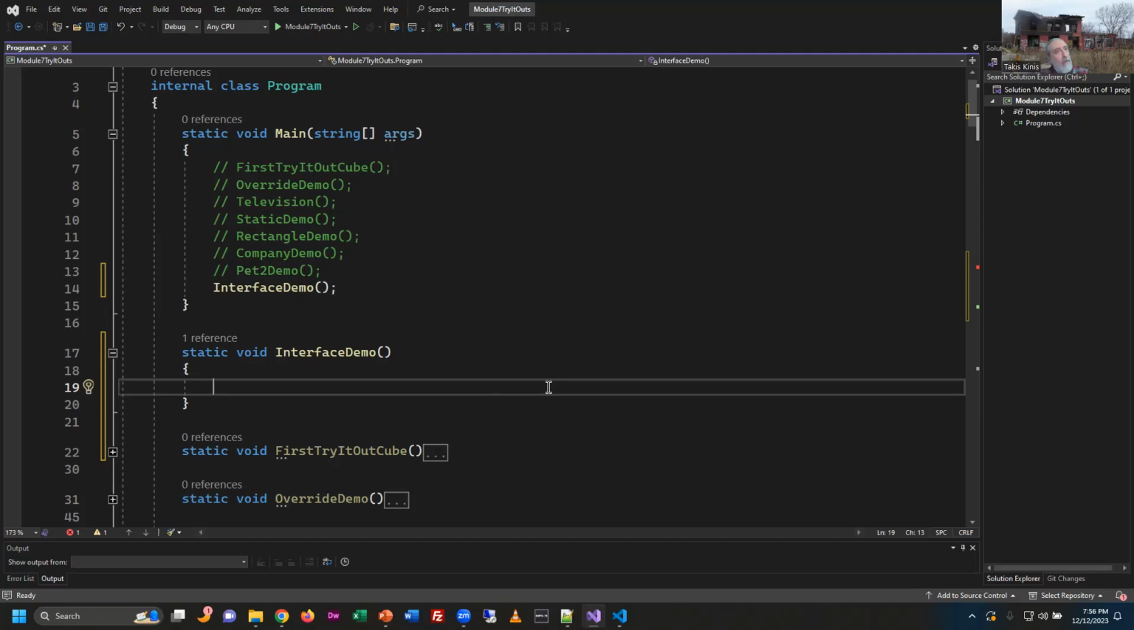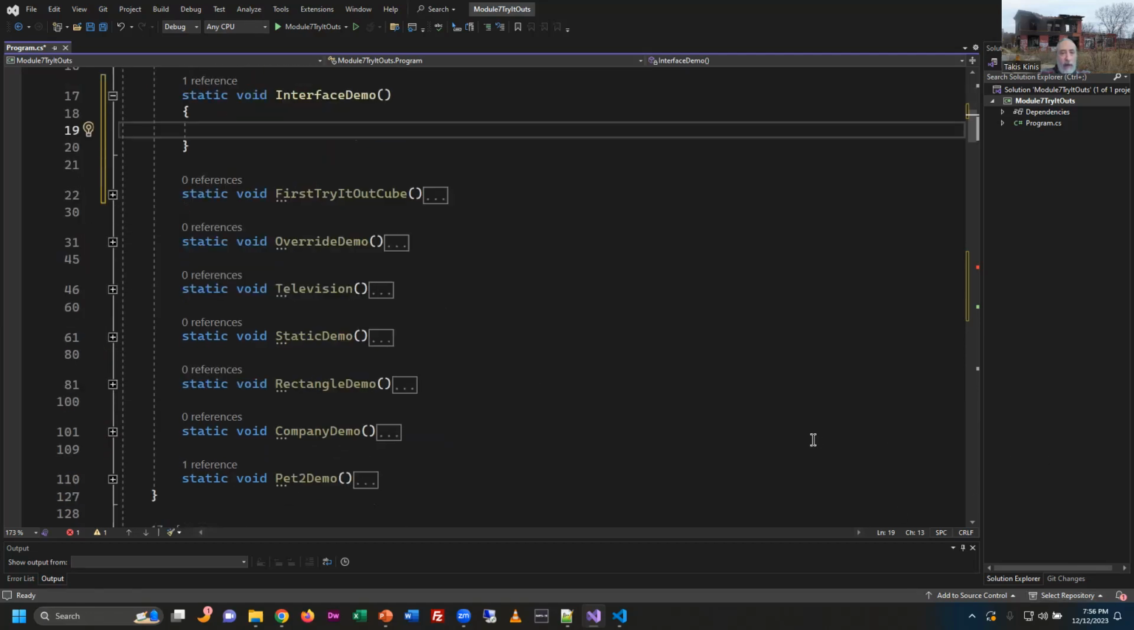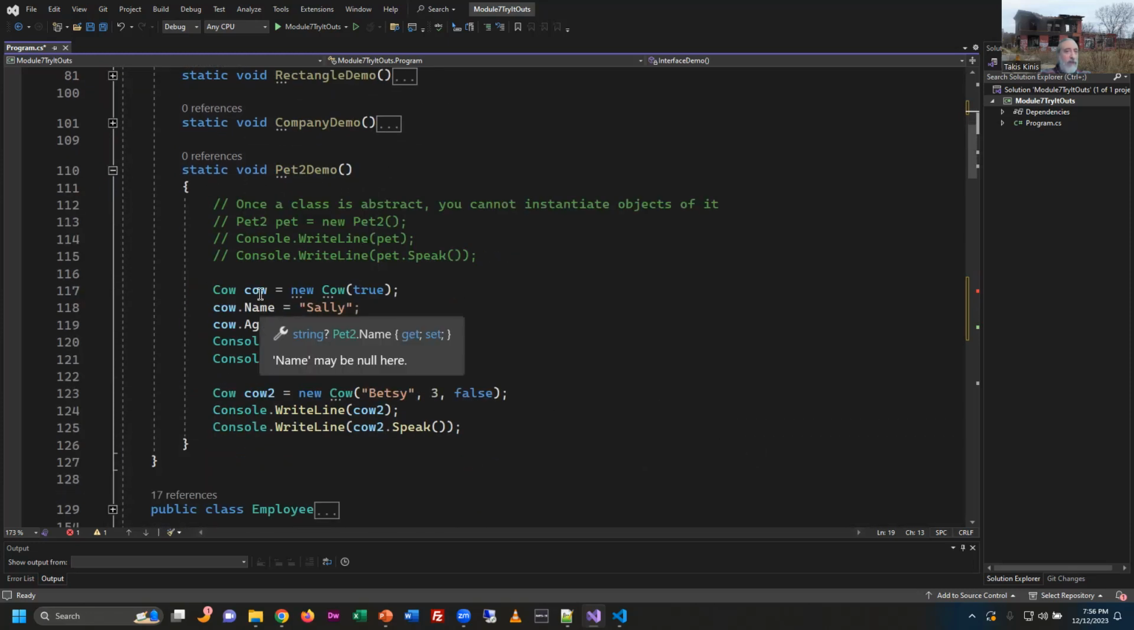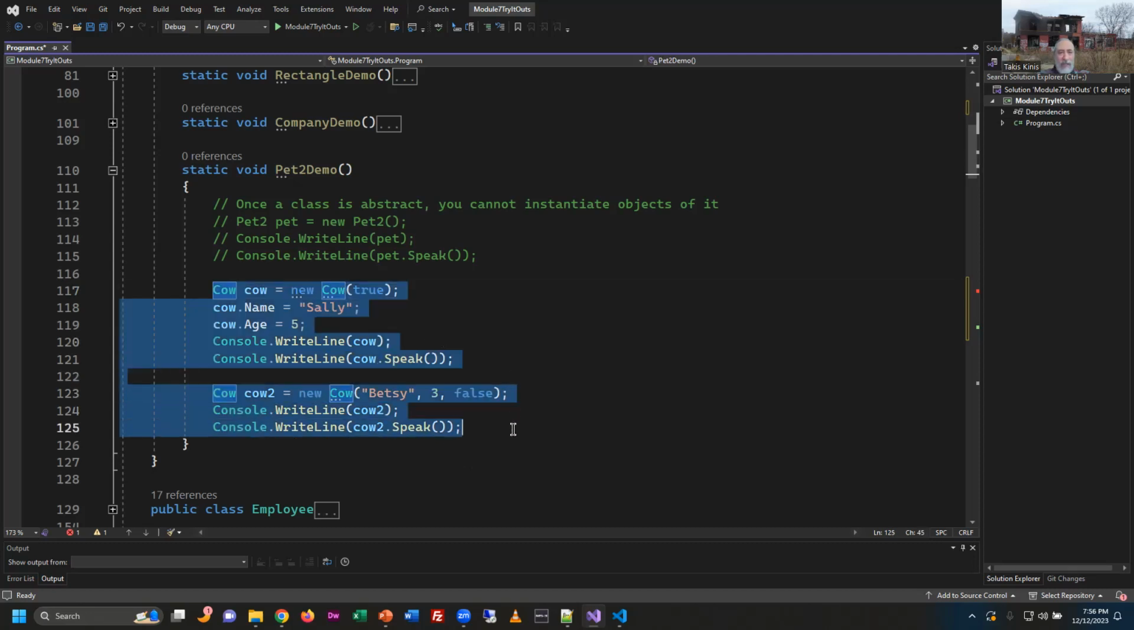All right. So now let's think about what we need to do. We need to create at least 2 cows of cow 2 type based on pet 2. And then we need to be able to compare their ages. So I could borrow my code from the pet demo, where I have a cow and a cow 2, but these are the old school cows, right? They're not the cow 2s. But I am going to change the object type once I do the copy paste.